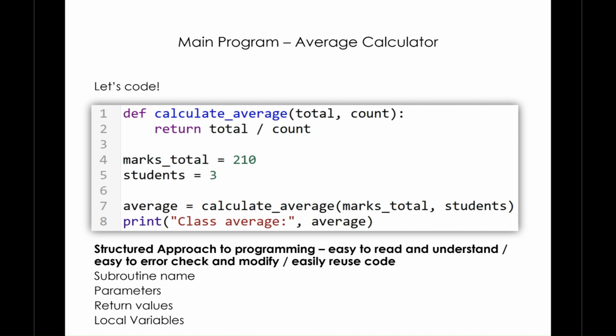Let's code, people. Okay, let's code. So line number 1, we have the word def, and then we're going to calculate underscore, and these are the same as variables. Subroutines, if they are 2 words, they must have an underscore in between or just become 1 word. Average, which is the total, and the count as the parameters.